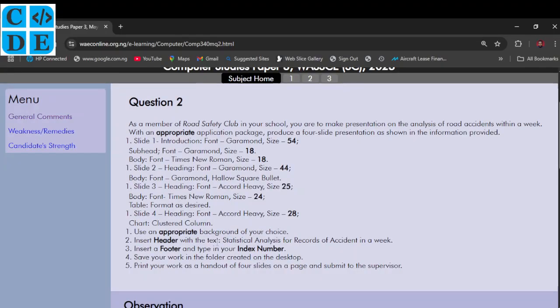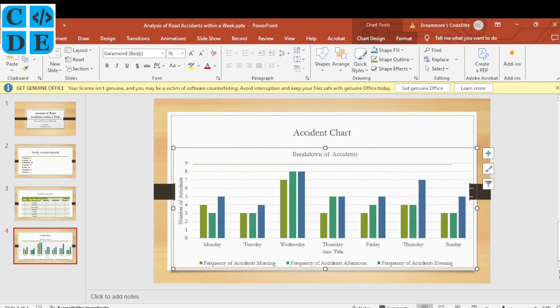insert header with the text "statistical analysis for records of accidents in a week." There are 2 forms of headers here. There is the header that should appear on each page here, and then there is another header that should appear when you print your work, especially if you're printing it more than one slide per page. Let me show you.